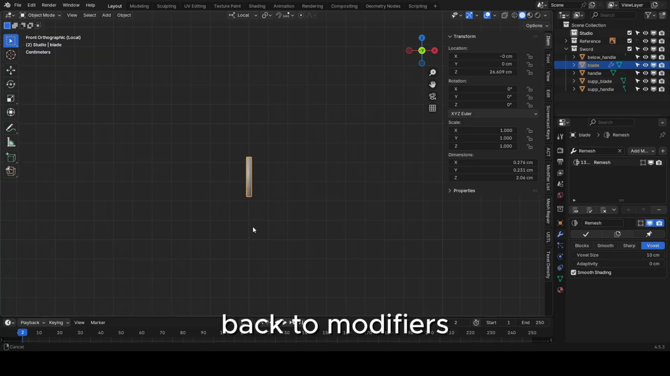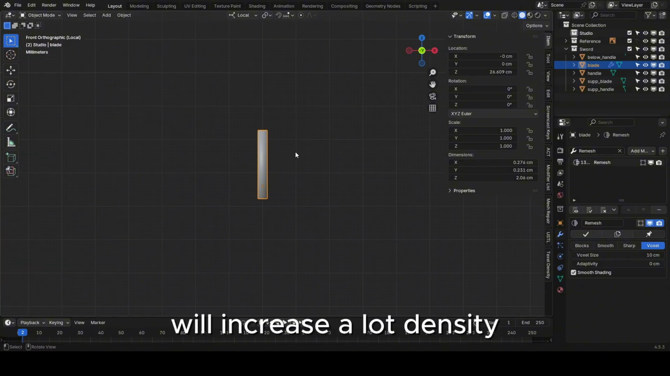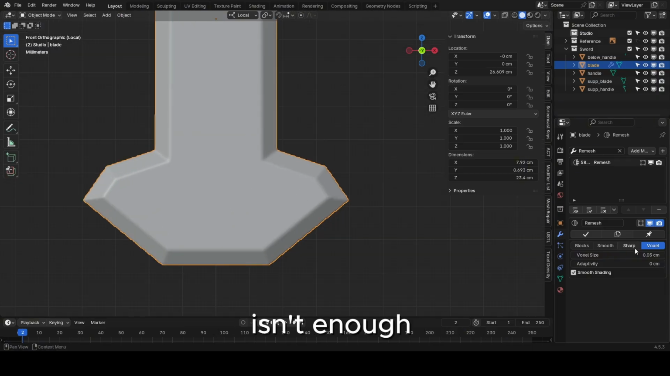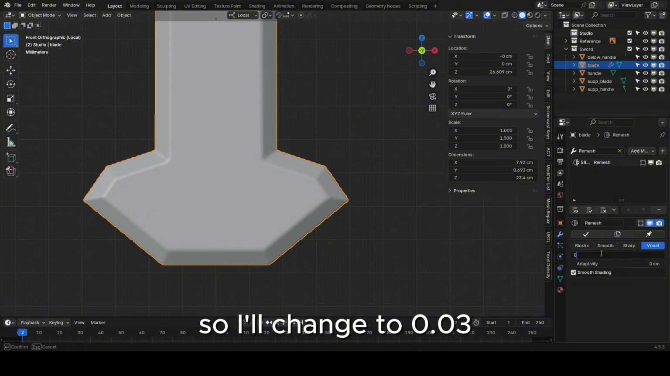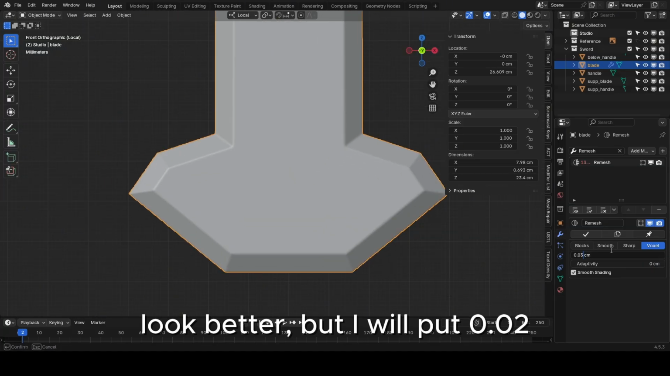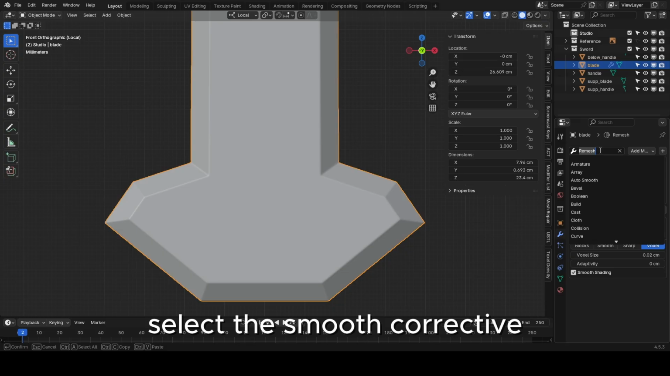Back to modifiers. Beware here, because the remesh modifier will increase the density a lot. So I will start with 0.05. It isn't enough, so I will change to 0.03. It looks better, but I will put 0.02. Looks good.